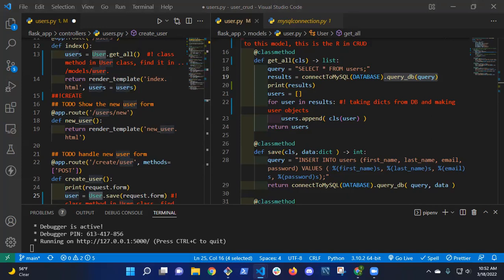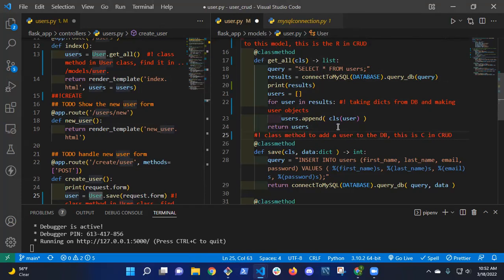So this method is a class method that basically adds a user to our database, right? Now I have this return here. So this returns an int, right? How does it return an int? Why does it return an int? And what int does it return?